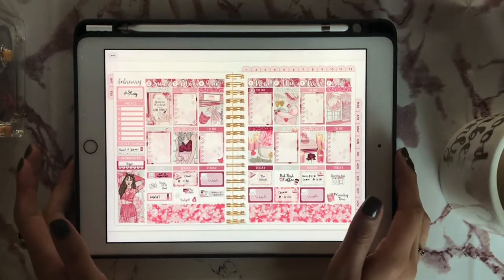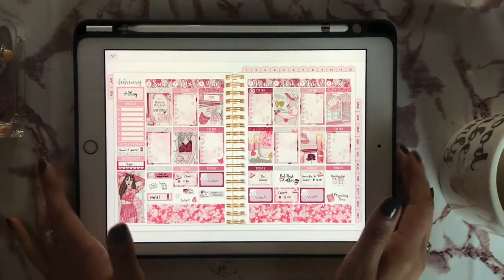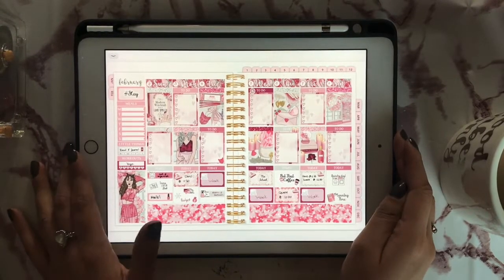Welcome to my channel. Today I'm going to be showing you how you can use printable stickers in your GoodNotes planner. You can also do this on Notability or whatever it is that you're using for planning.